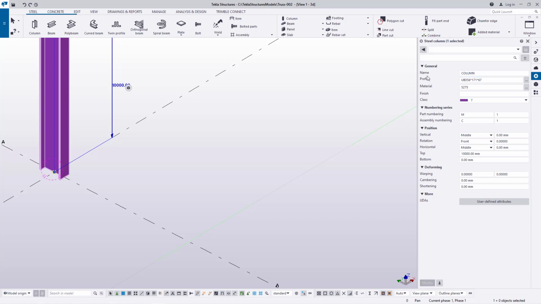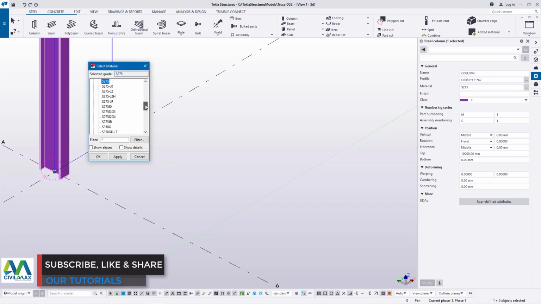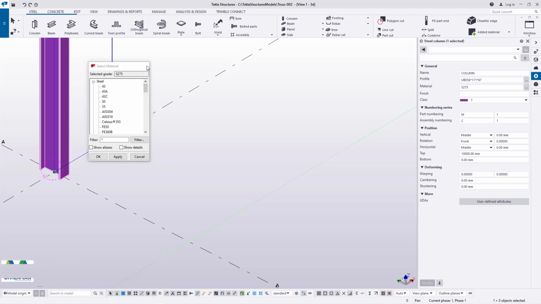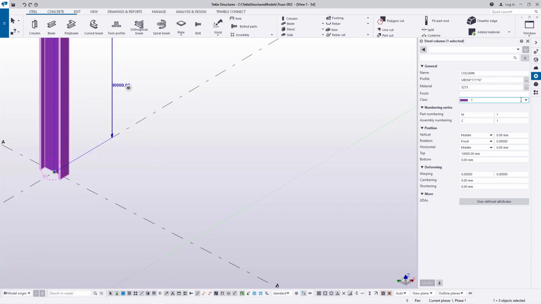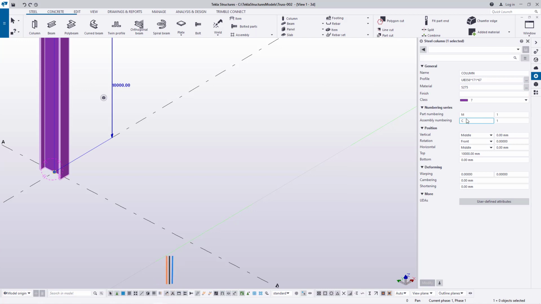If you come here under general, you'll be able to see it is a column, and the profile catalog defines it as that, and the material is that. You can change the material if you wish by clicking on it and changing the material from this dialog box. You can close that, and if you don't want this color, you can change the class here and pick a different one. Numbering comes under numbering, with a default prefix for part numbering and assembly numbering. Briefly, that is all about that.